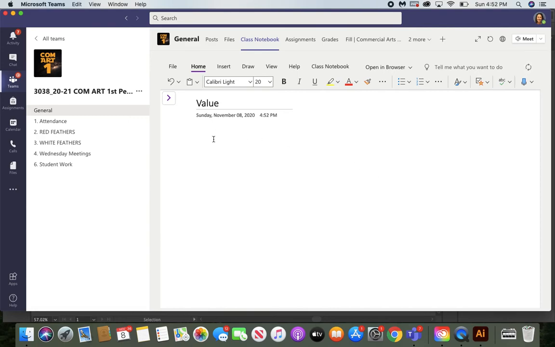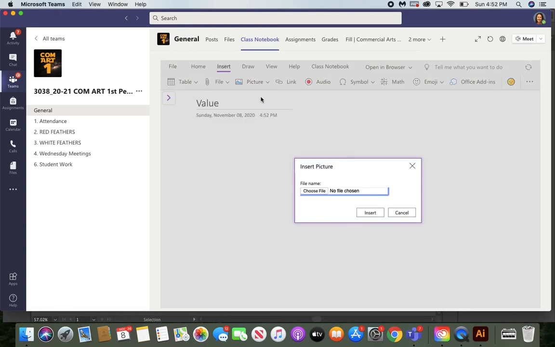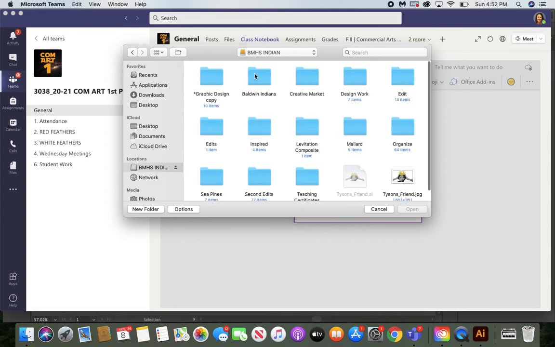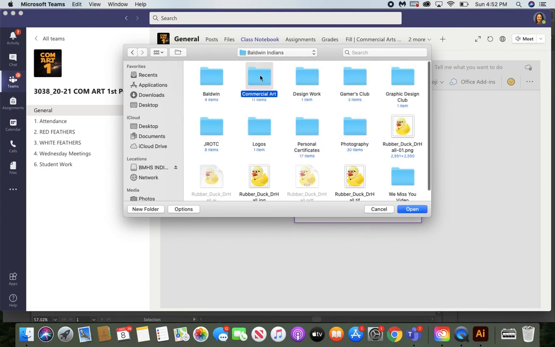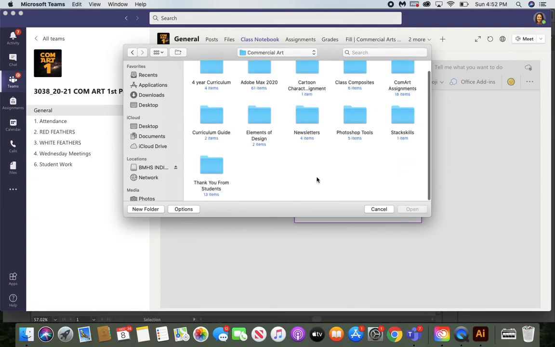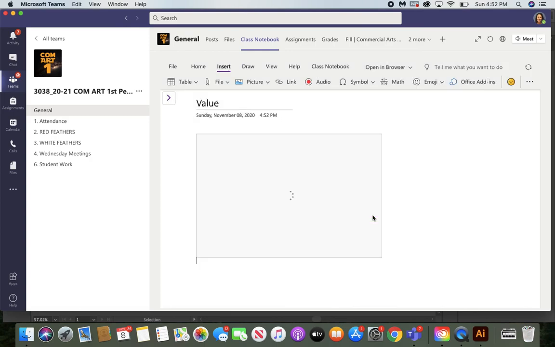Click into the value page and make sure your cursor is showing. Then go to Insert, Picture, From File, and choose where you put it. You should be able to go once again to your OneDrive to find it. I'm going to go to my hard drive and get to where I have it saved. There we are, the value folder and my JPEG. Open and insert.